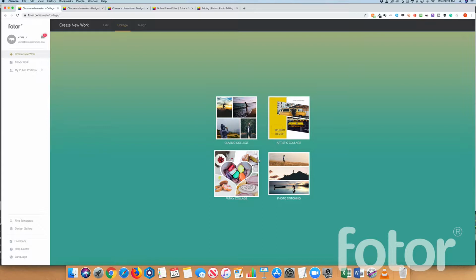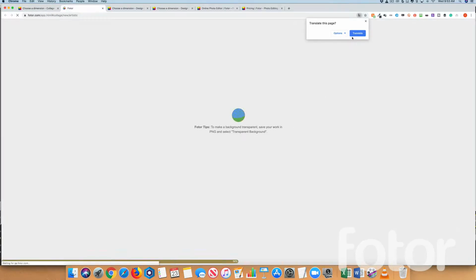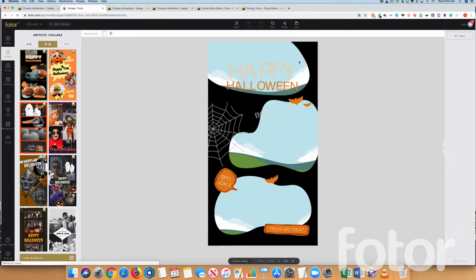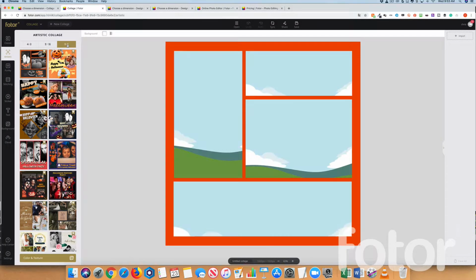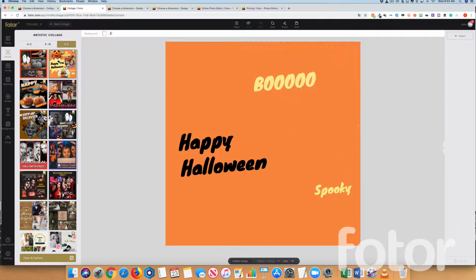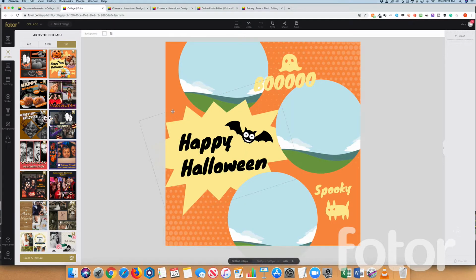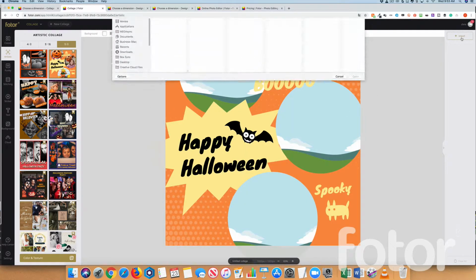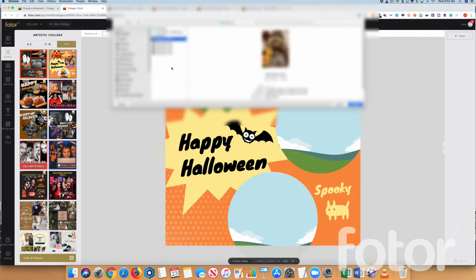right? So we can come in here, and this is, I really like the collages. In particular, I like their artistic collages. And again, let's say we want to do something for Instagram, and let's say we want to do something for Halloween. I mean, there is some great collages already built, and all we have to do is import here.